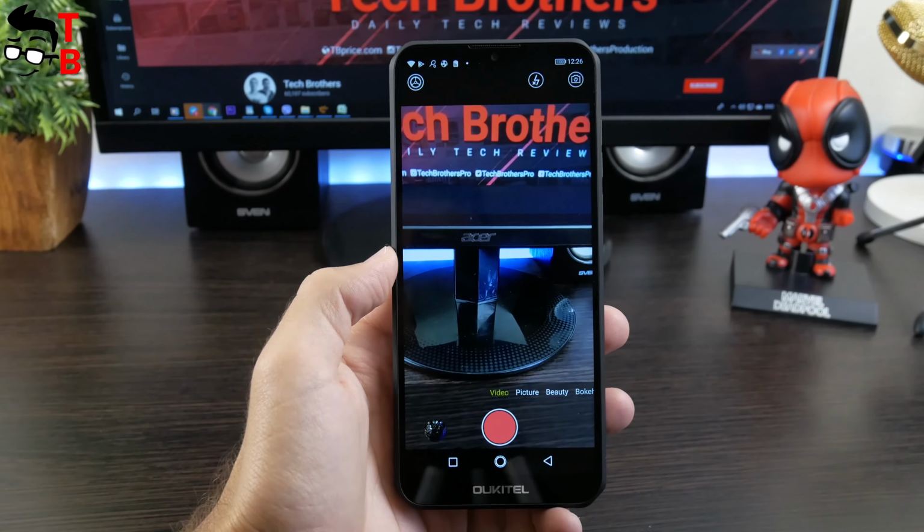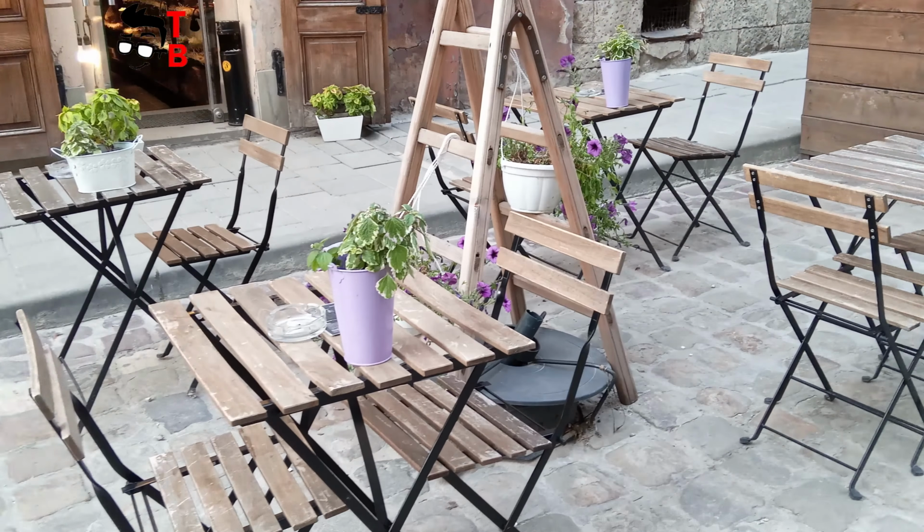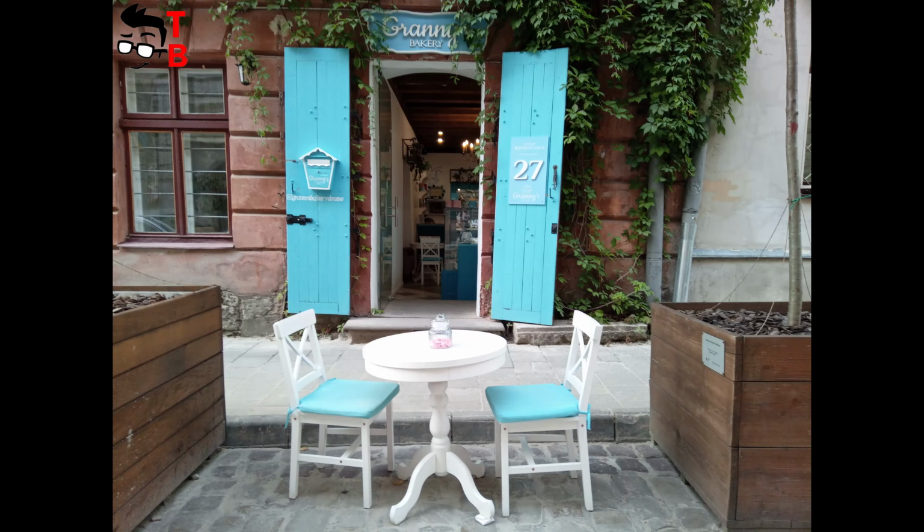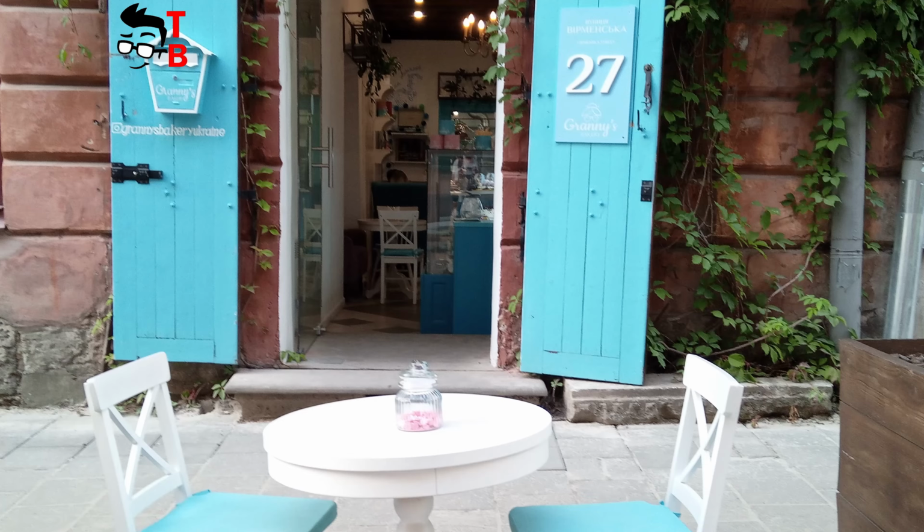Now, let's look at real sample photos. Actually, I like the photos taken on Oukitel K12, especially in good lighting conditions. As you can see, the images in daytime are clear and high detail.